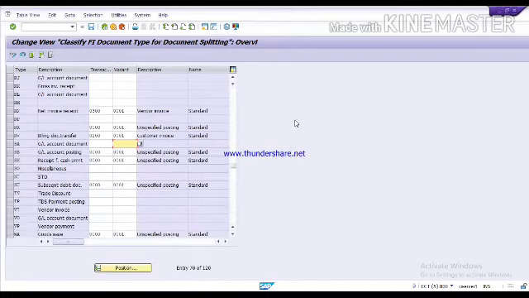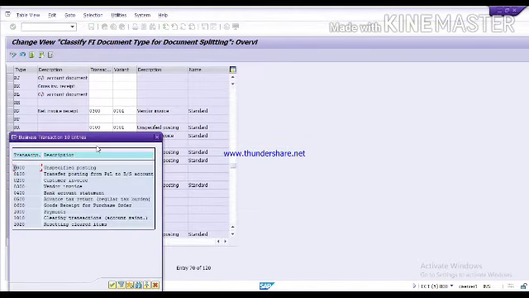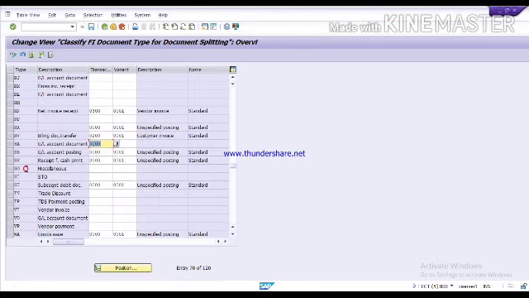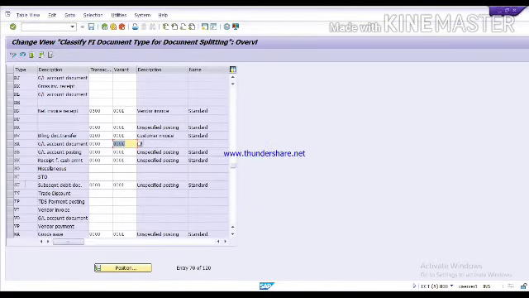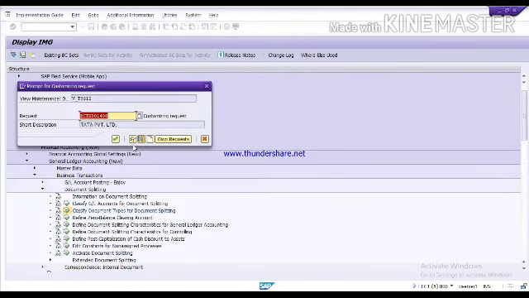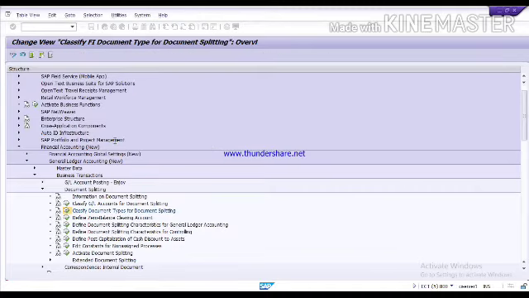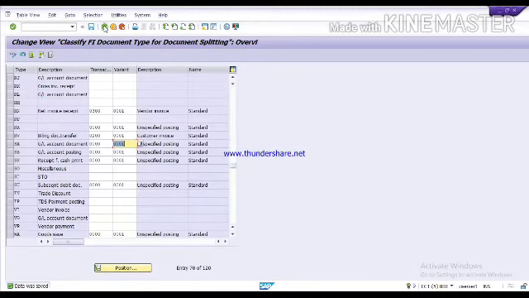I'm just closing it. As I have selected it for an unspecified posting, in front of this I will select the variant. I am selecting this standard variant 0001 and just save it. Continue. Now data was saved. We will get back.